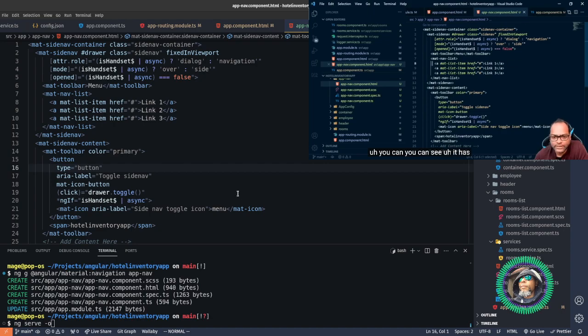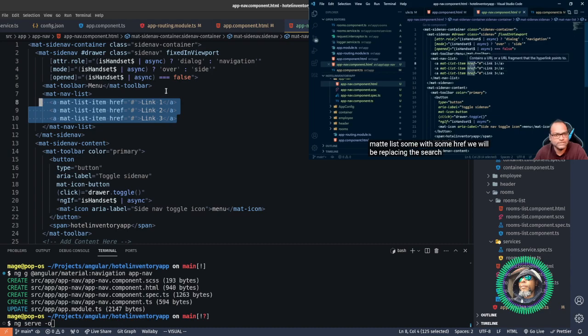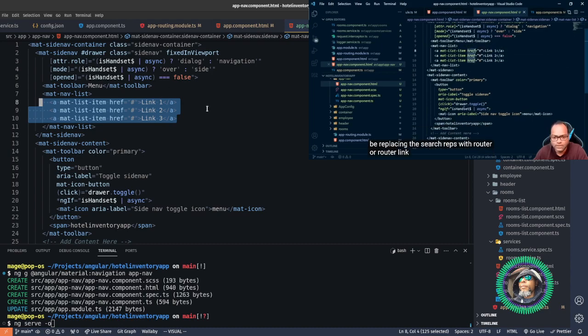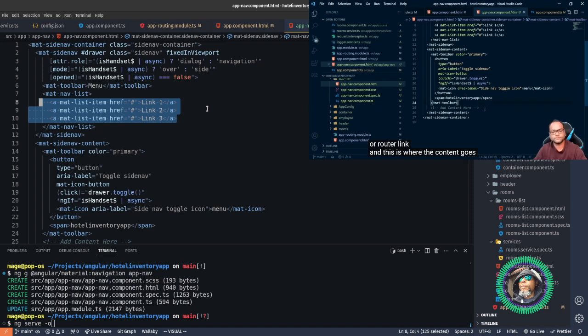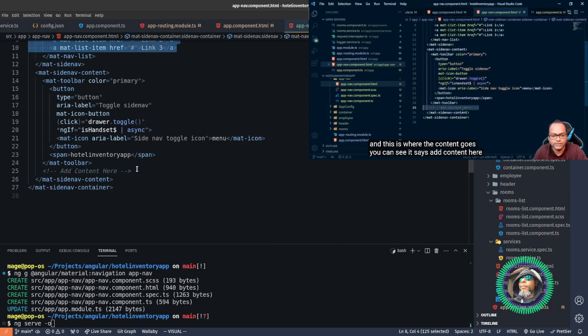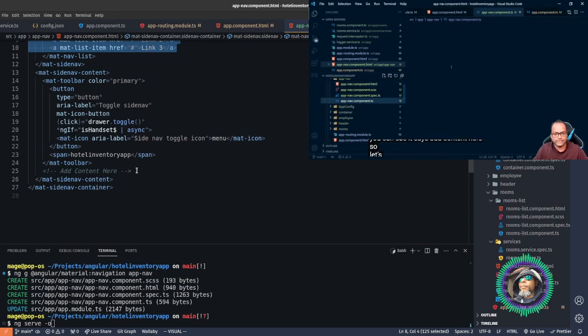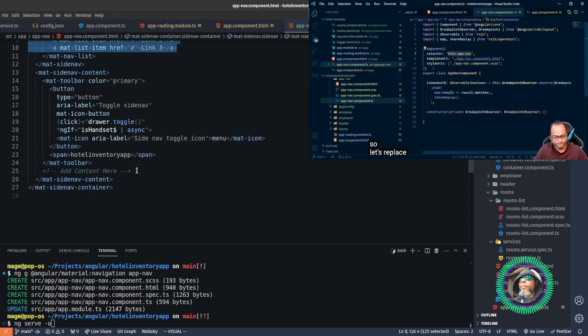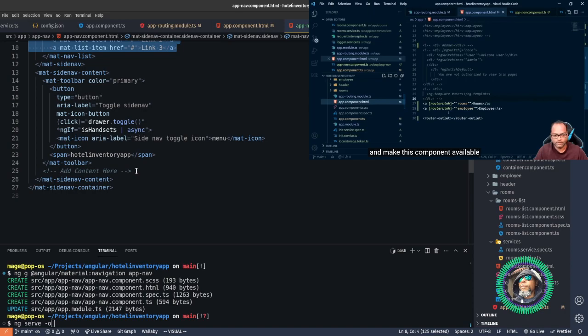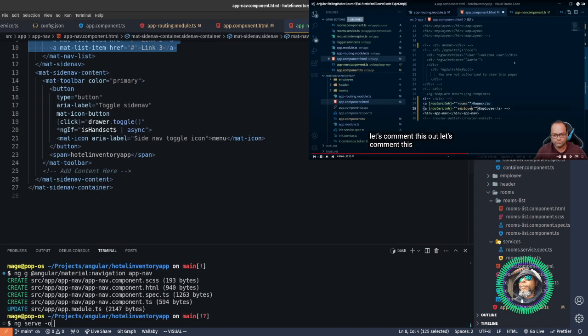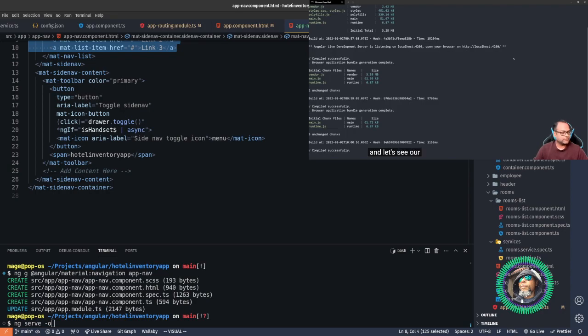You can see it has some mat list with some href. We will be replacing these hrefs with router link, and this is where the content goes. You can see it says add content here. So let's replace this and make this component available here. Let's comment this out, and let's see our view.